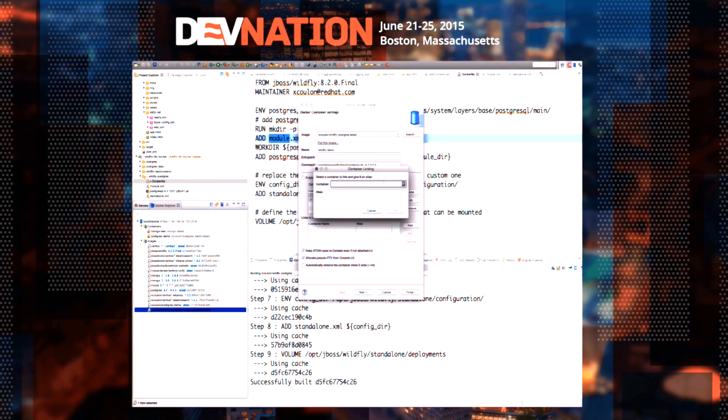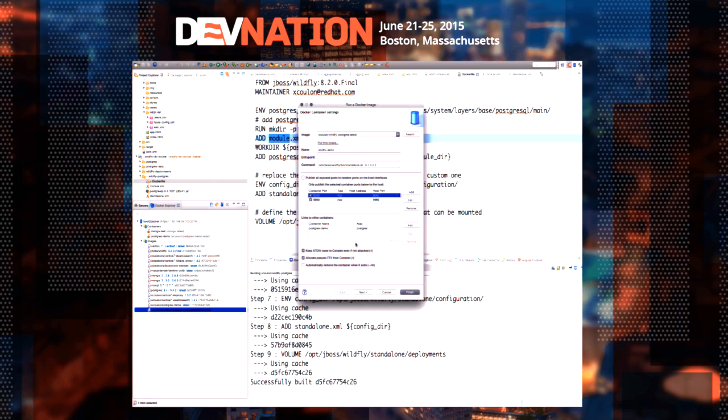Next, we are going to connect this Wildfly container to a Postgre container. So we are going to select this here, Postgre, and we are going to use Postgre as the alias. And actually, I will show you why. You have to be very careful about the alias you use, and I will show you why just after.